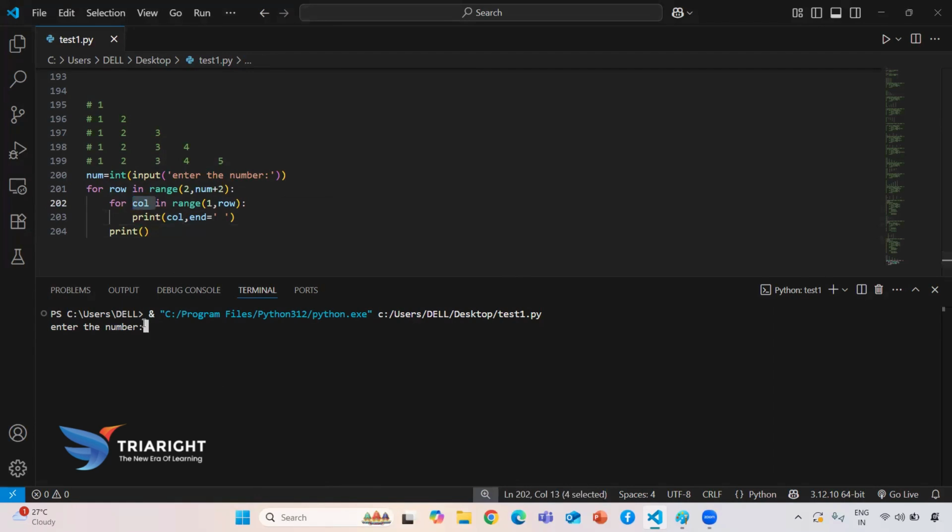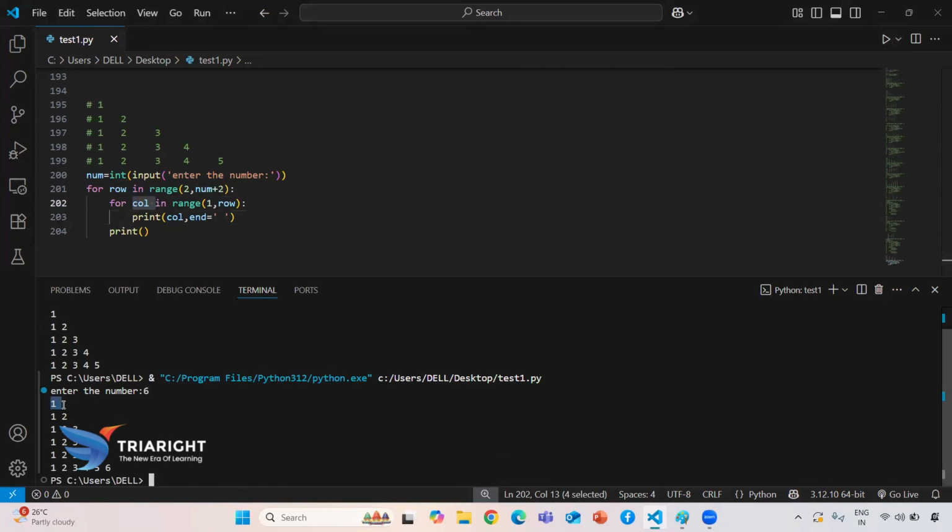Now if you see here, it gives me the correct output that I want. I just see 1, 1 2, 1 2 3, 1 2 3 4. Now if I change the input also, guys, just see, if I give 6, it will give me 1, 1 2, 1 2 3. So this is the logic behind printing this type of number pattern.